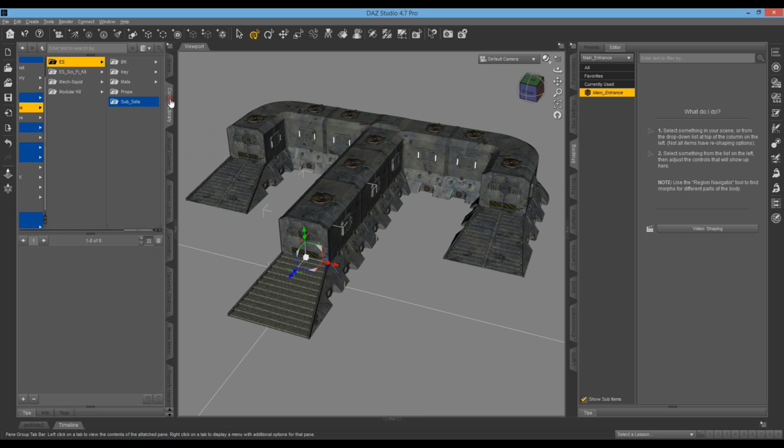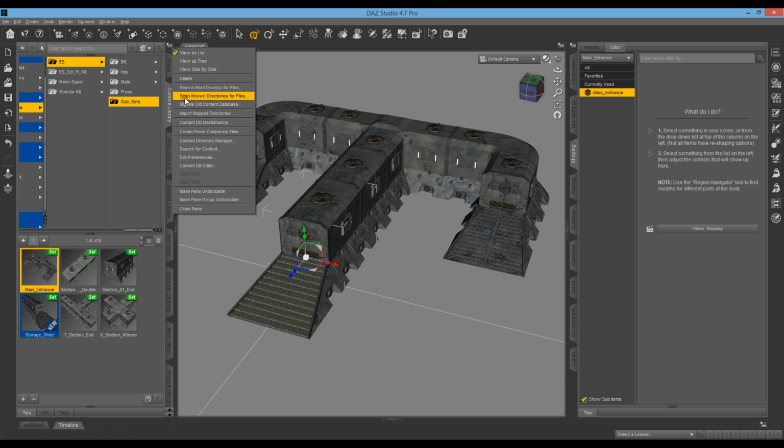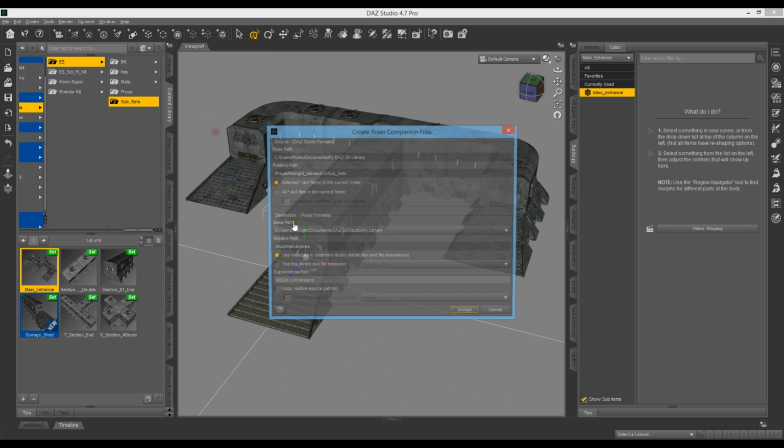So then we'll navigate to the subset directory where we saved it, which is that one. We'll make sure that is highlighted. We'll make sure we're on the Contents tab, and up here we'll go create Poser compatible file.